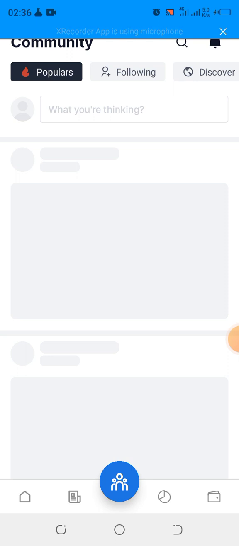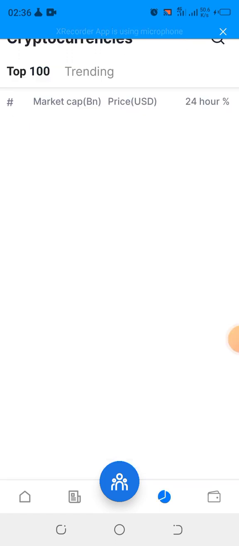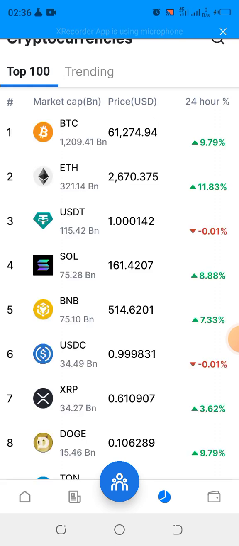All right, this one is for community. This one is for the next one. Let's click on the next one. Okay, all right, this one is the market, and then the last one is the wallet. Okay, so the last one here is the wallet.